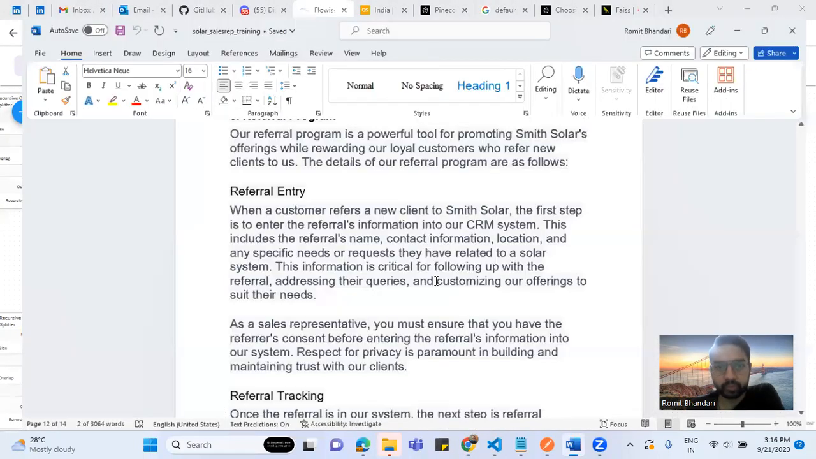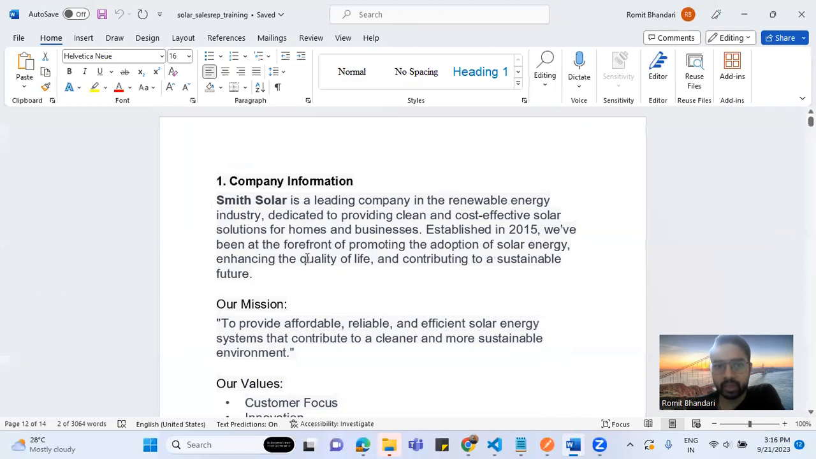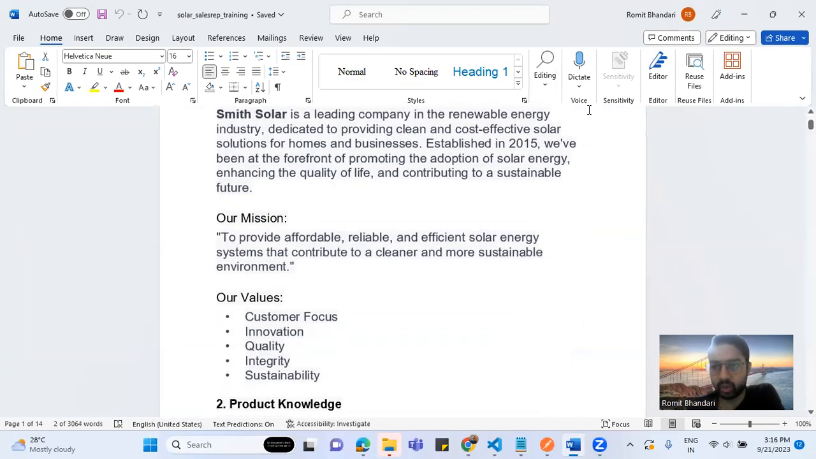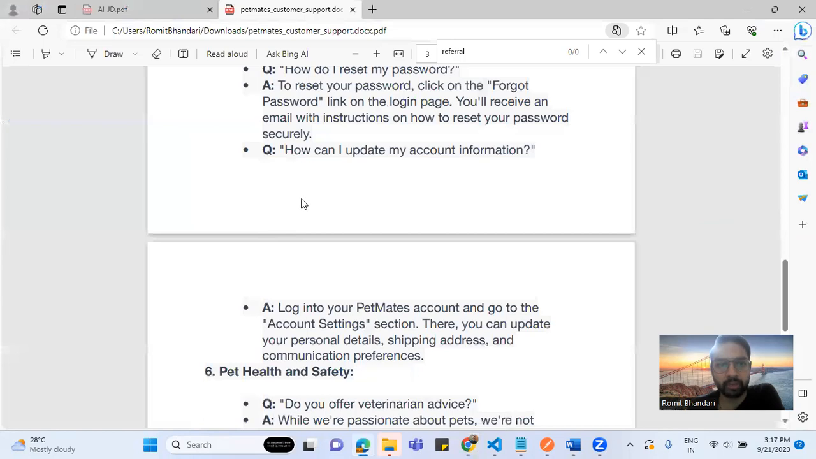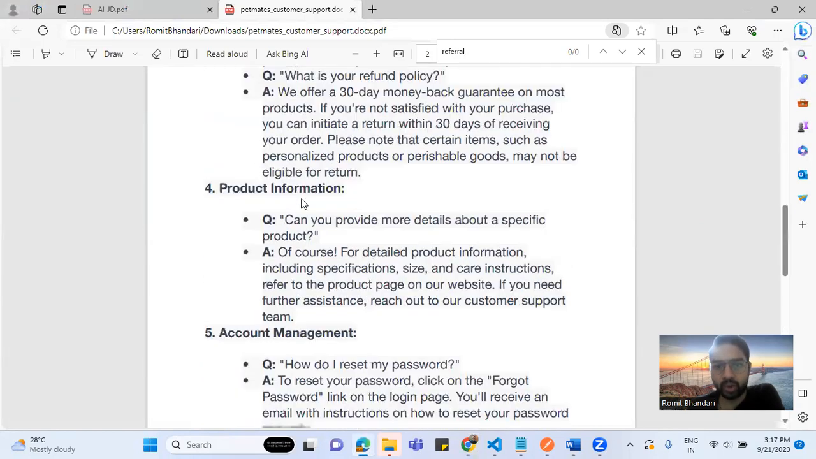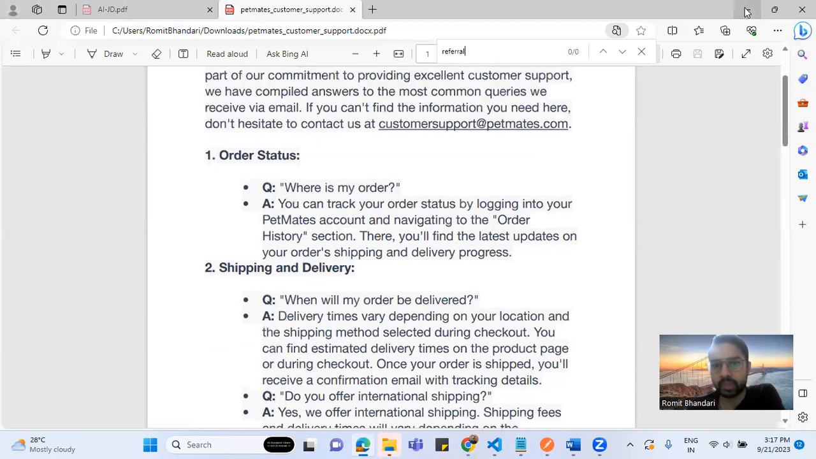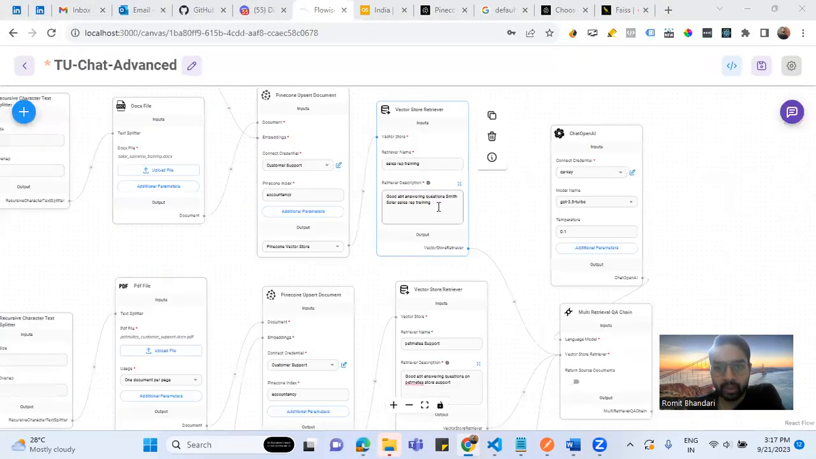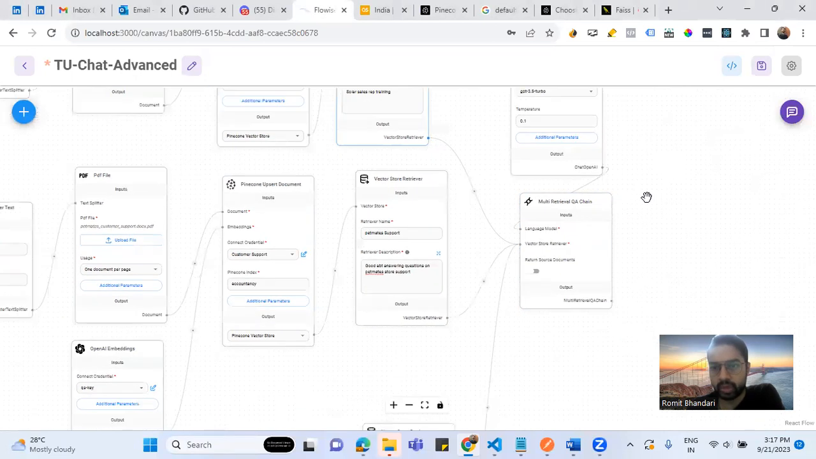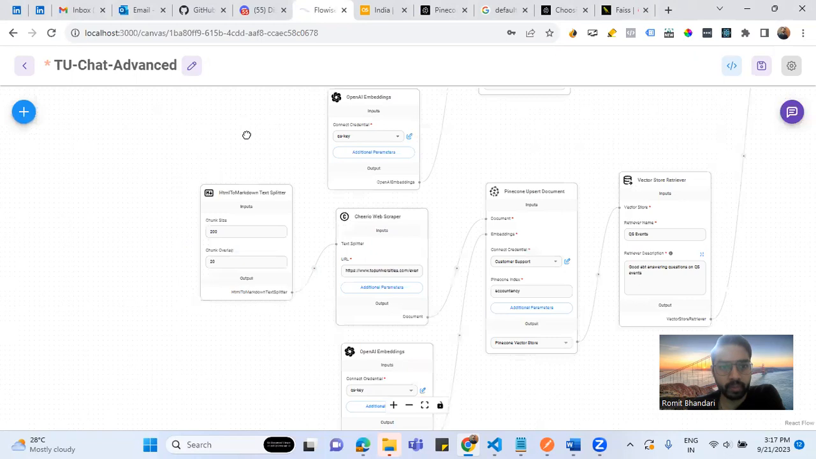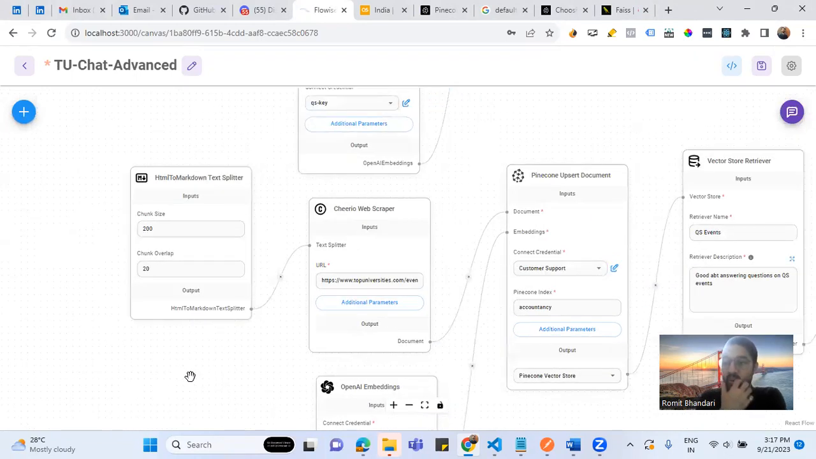Okay, so there is a company known as Smith Solar. They have created a sales representative training document, which is what we are using in this particular example. Okay, the first one was a customer support document for a store known as Petmates. Again, they have created a customer support handbook. Okay, something like this. And then we give a description about the retriever. And finally, we connect the store retriever node to the store retriever node of multi retriever QA chain.